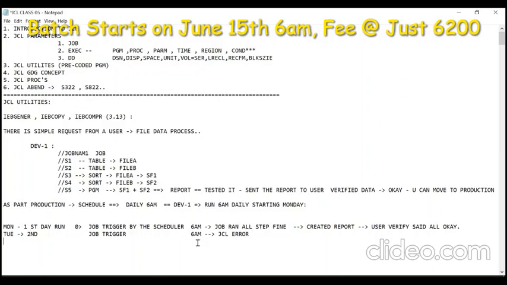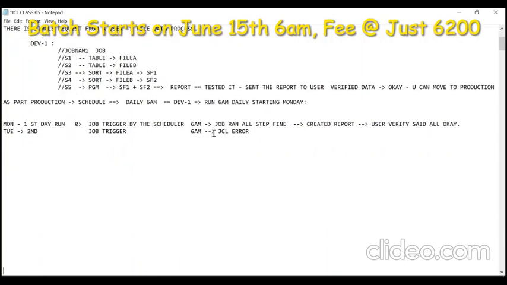Now, can anyone tell me what is the reason for this? What is the reason, guys? First day, everything was successful. The job successfully ran and created the data as well. The file is already created.